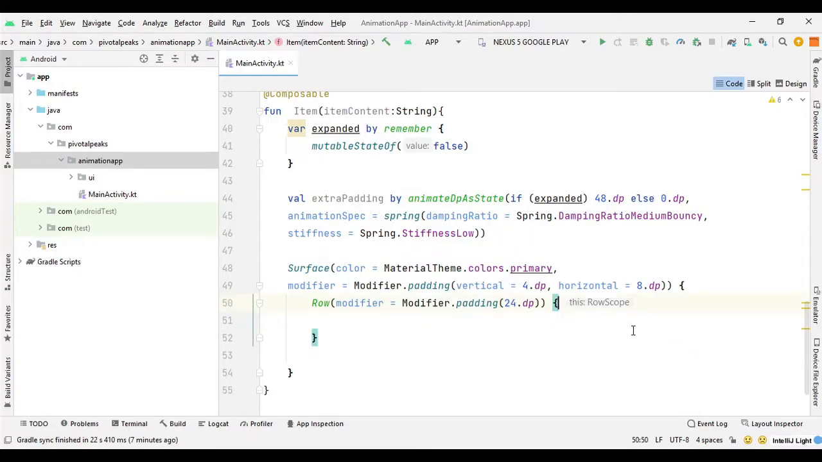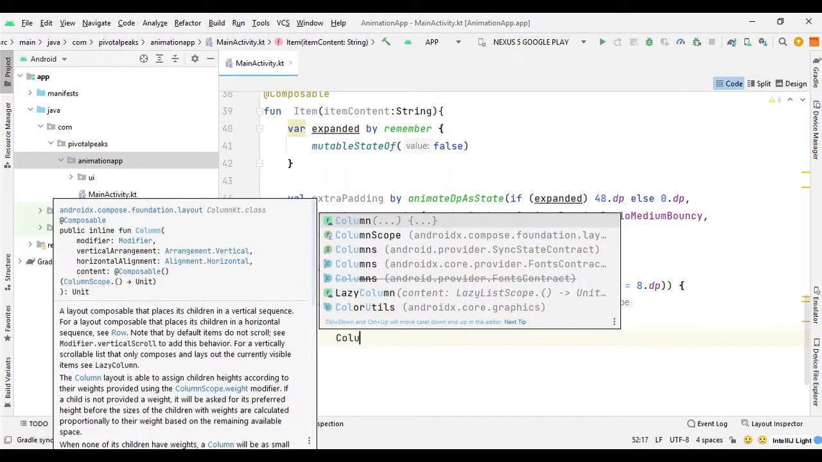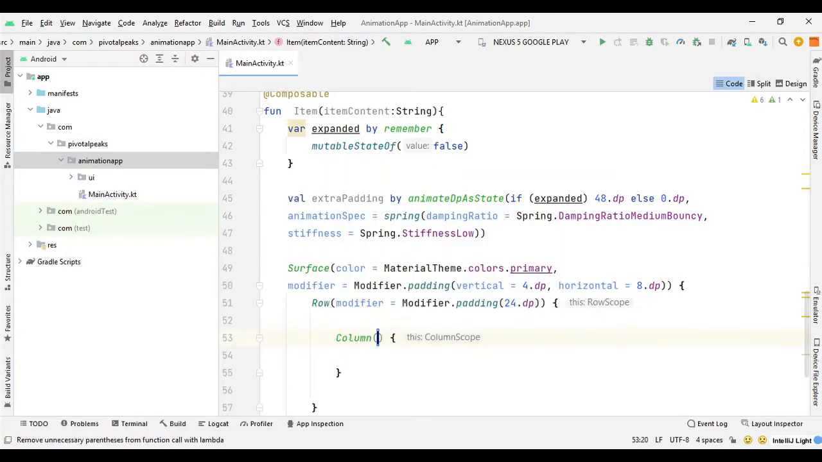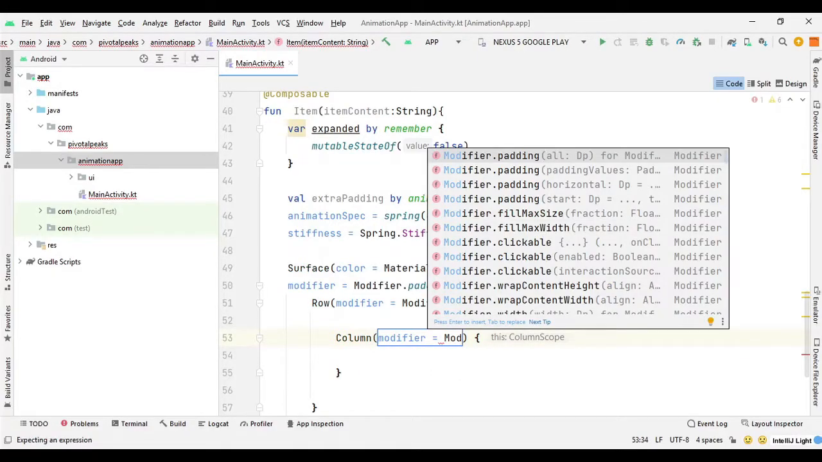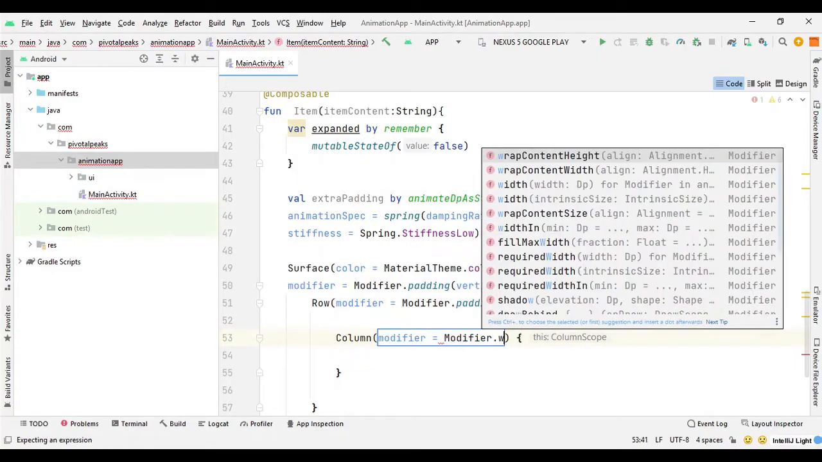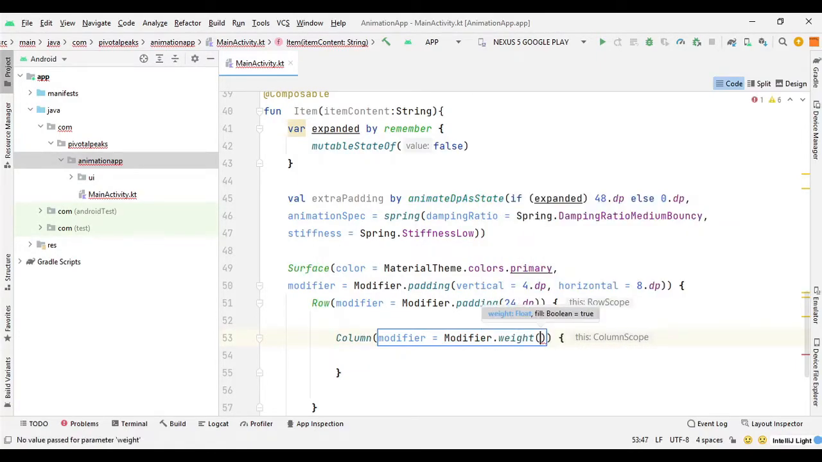Inside this row we can create a column to put the items. So let's create the first column, and here we need to give it some weight. So we will say modifier dot weight, and give it 1f of weight.